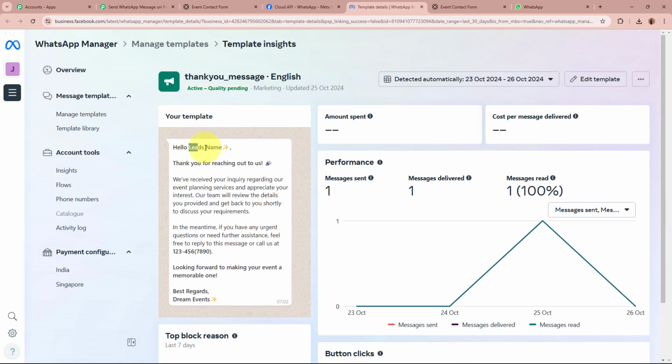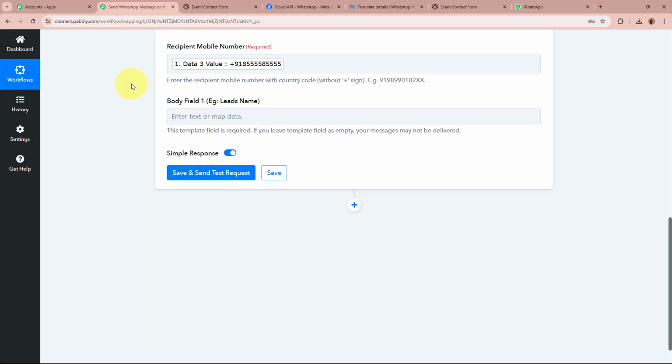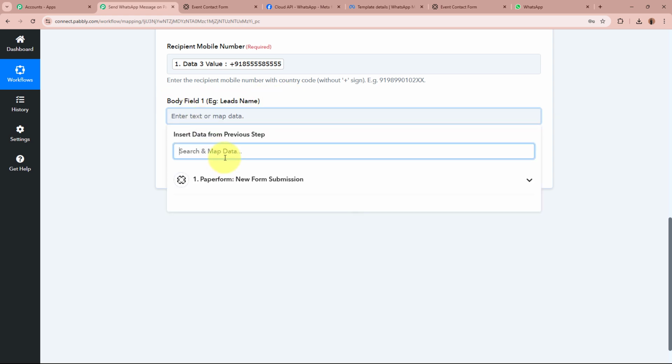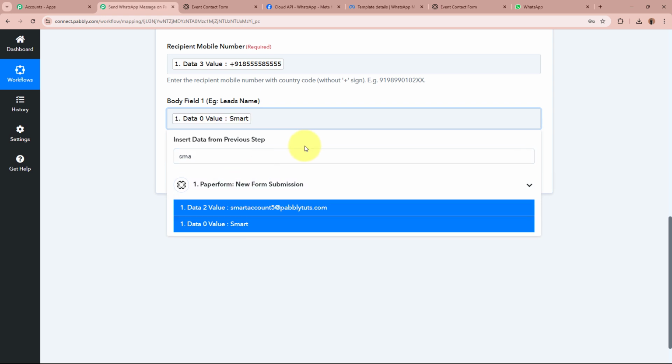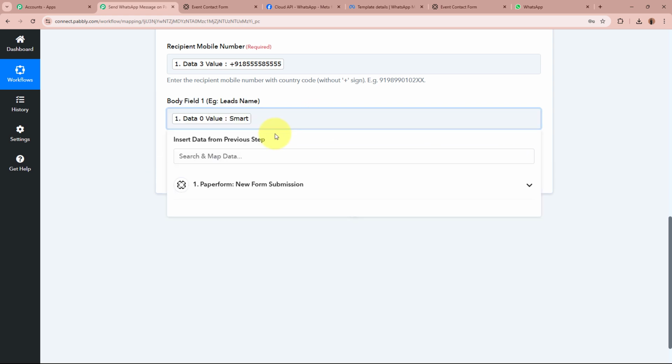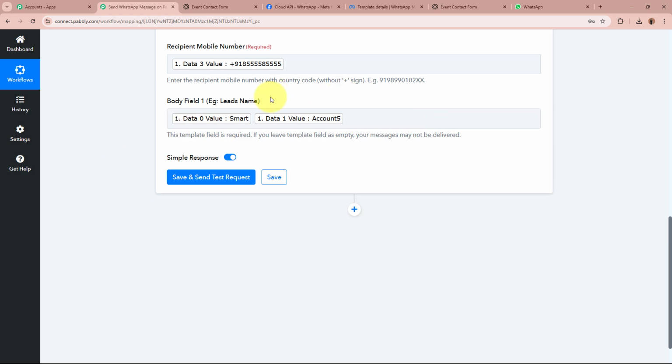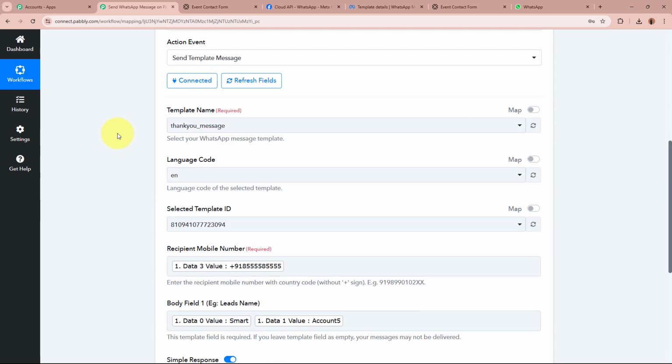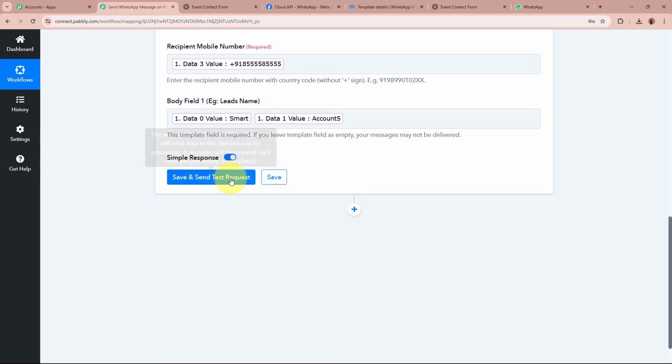Okay, so this is the template that I've created. And for entering the value of this variable leads name that I've created, this is the field right here, that is body field 1 for leads name. So for the data of the leads name, I'm going to map the data right over here. So this is the first name. I'm going to search for the last name also. Last name. Okay. So this is the leads name. As I mapped it, it is going to change according to the new response received in our previous step. So after entering all the details over here, it is saying save and send test request.